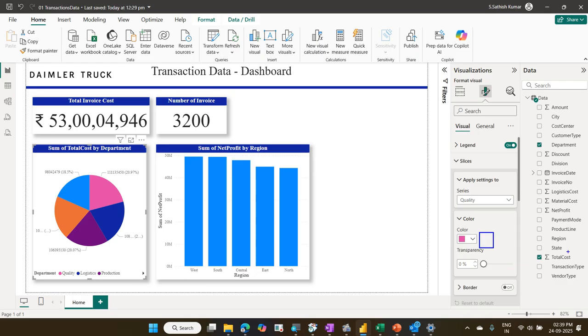That means conditional formatting is not possible in pie chart. Please remember this. Today and tomorrow we are going to explore more on this. So conditional formatting is not possible in pie chart. Wherever you find the FX next to the color, you can apply a conditional formatting.